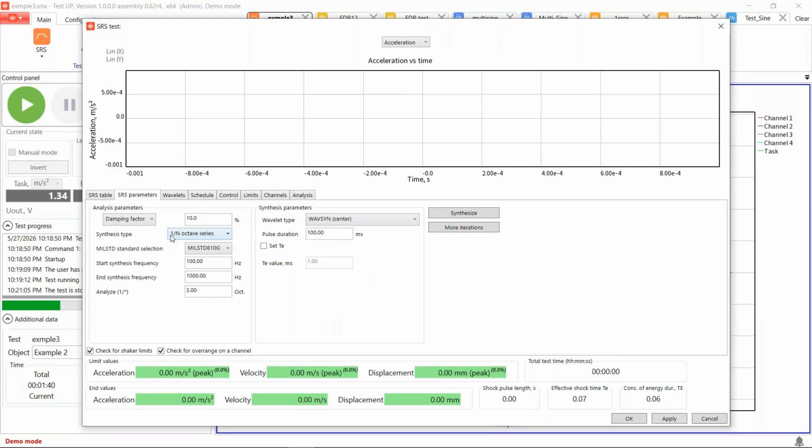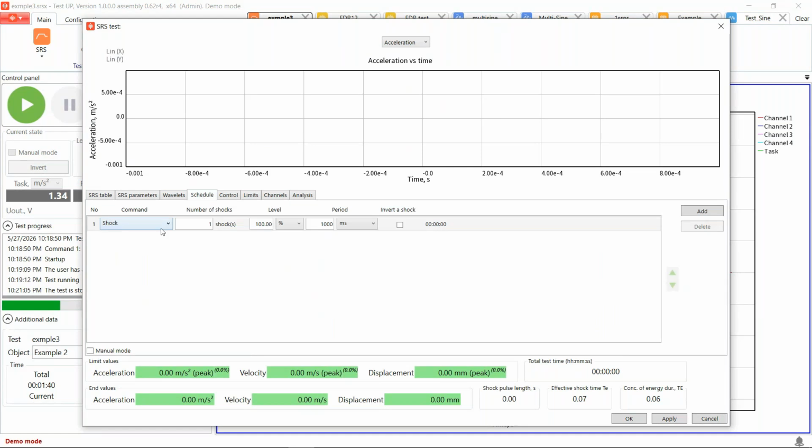So we chose octave series and we selected MIL-STD standard, entered the frequencies and octave for an analysis. Next, let's enter pulse duration. So for example, it will be 100. Let's go to the schedule tab. Here we will enter the number of shocks. Let it be 100 shocks with 100% level and 1000 period.